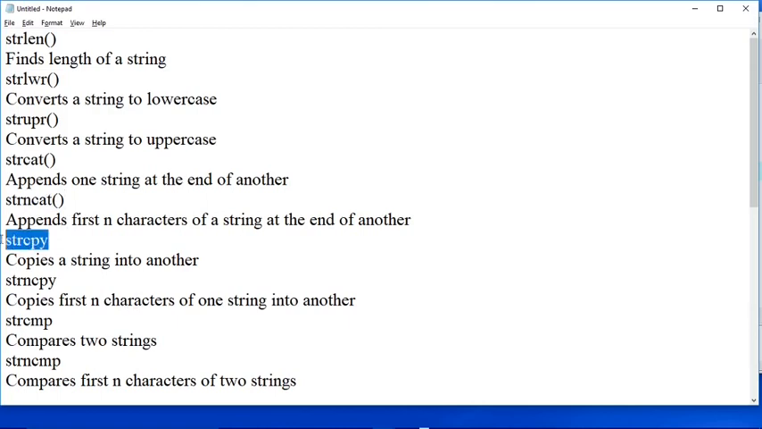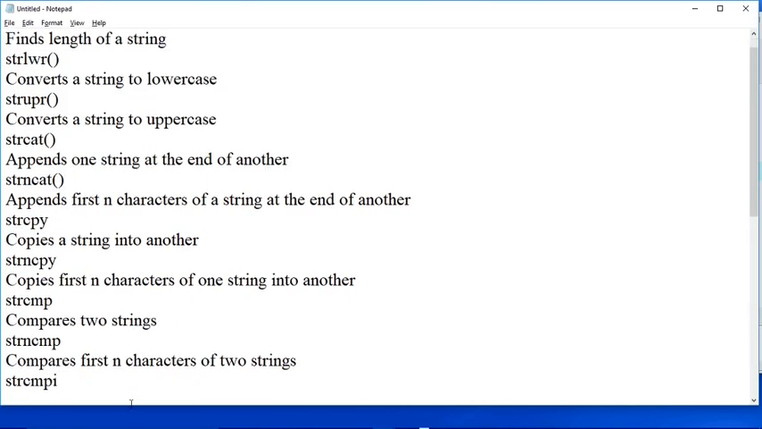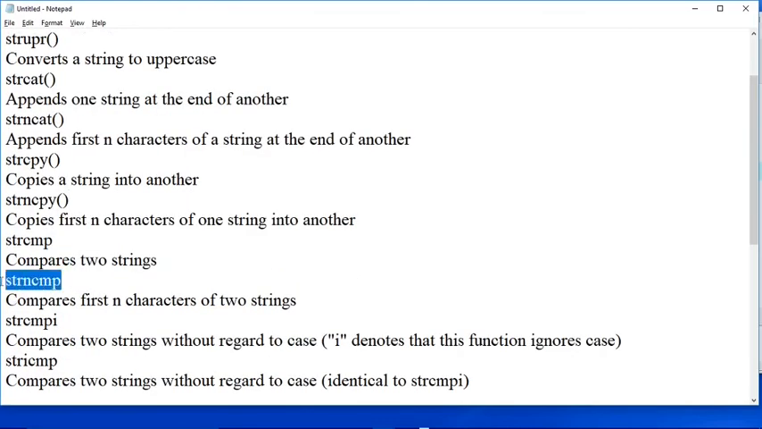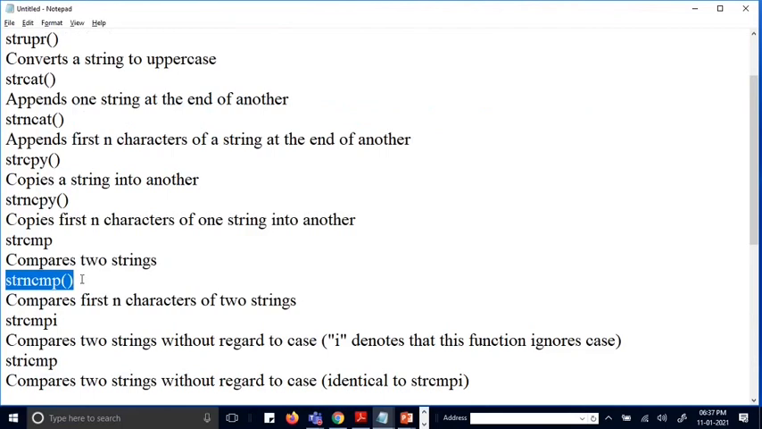Then string copy, very vital. This is one of the important, significant inbuilt functions. String copy will copy a string into another, and then strncpy is there. Then string compare is also very important. That will compare two strings based on the ASCII value.